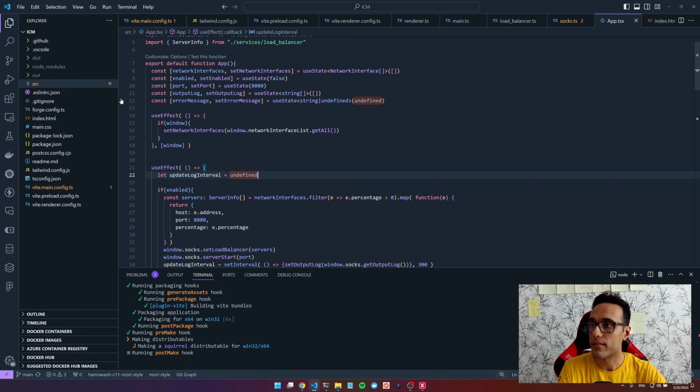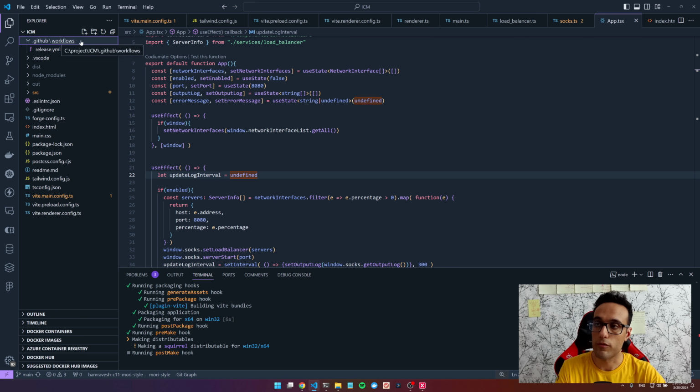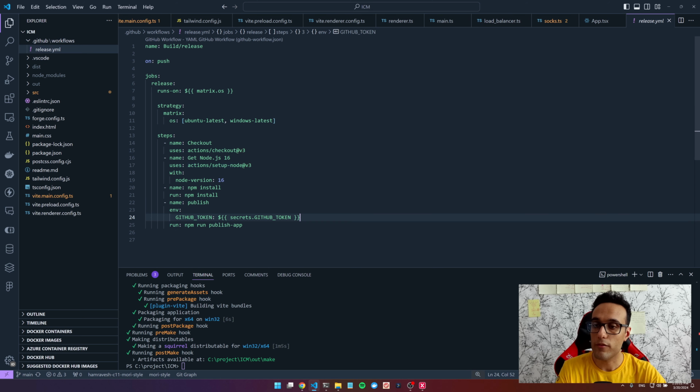Instead of doing that, I can come to my project, create a folder called .github, and inside of that, workflows, and create a file called release.yml. And inside of this file, I can say, whenever I push the code to GitHub, do these steps for me: install the Node version, install all the packages, and build the final version for me.